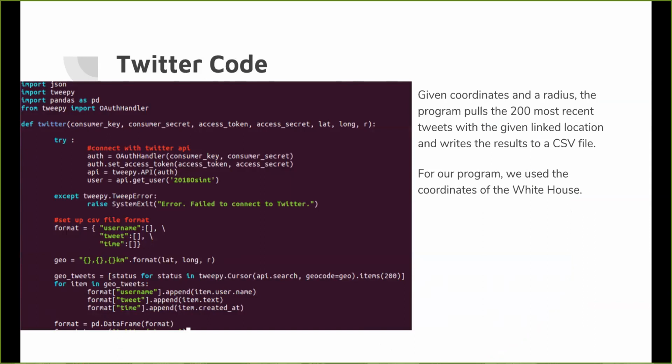What we wanted to do was enter GPS coordinates, latitude and longitude, and a search radius, and be able to pull the most recent tweets from that area. This code takes the 200 most recent tweets from any given coordinates and saves the results to a CSV file. For the purpose of our analysis, we chose to use the White House as our example.